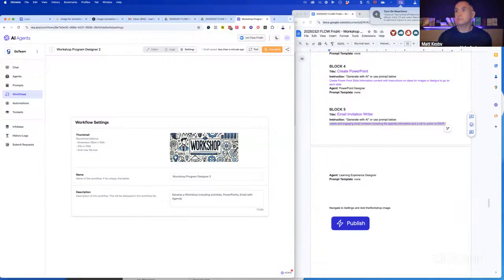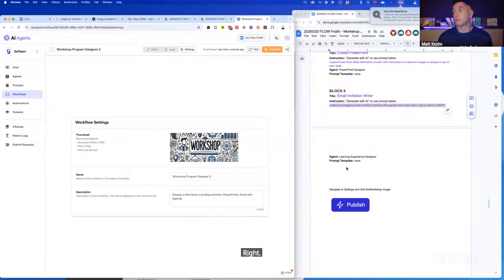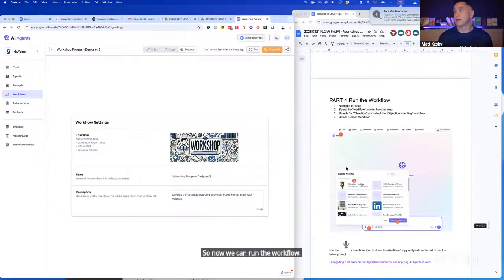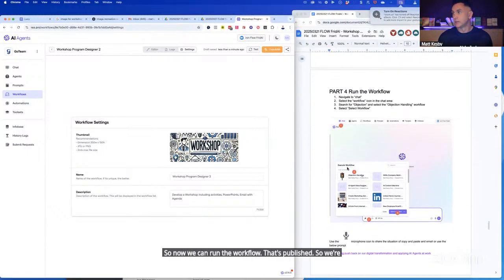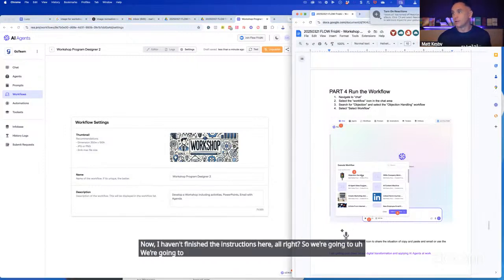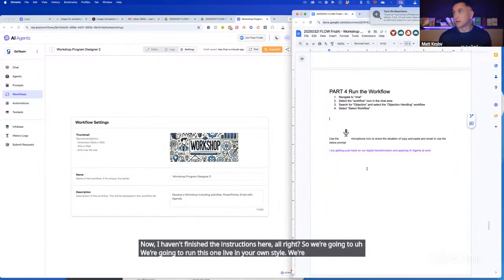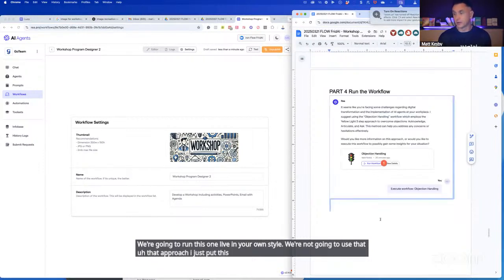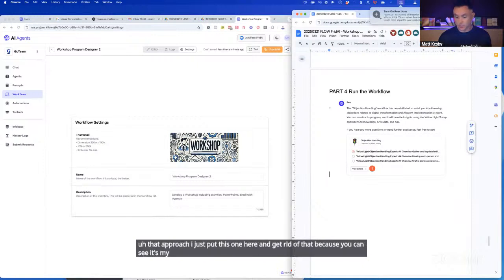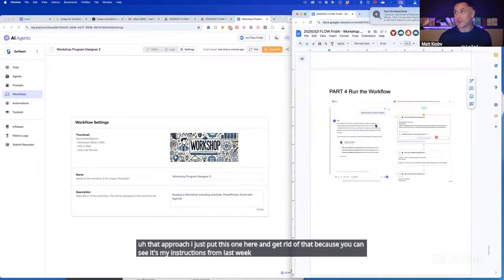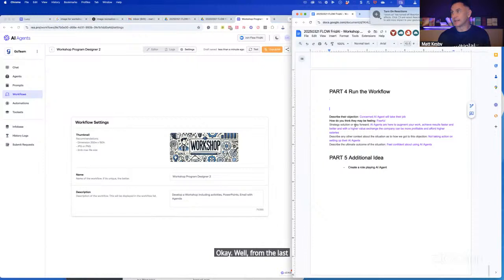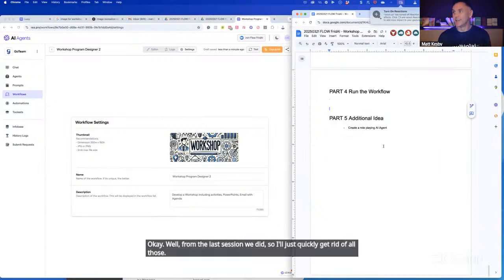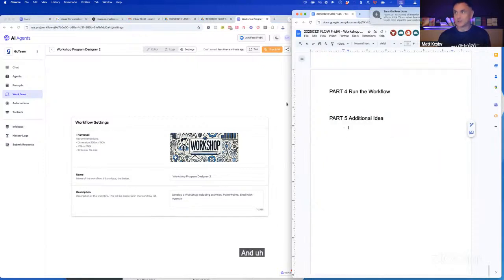Okay. So now we can run the workflow. That's published, so we're going to head on over. Now I haven't finished the instructions here. All right. So we're going to run this one live in your own style. We're not going to use that approach. I'll just get rid of that because you can see it's my instructions from the last session we did. So I'll just quickly get rid of all those. And let's do this one live together.